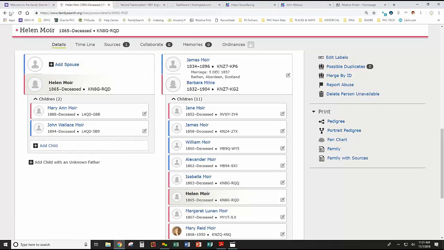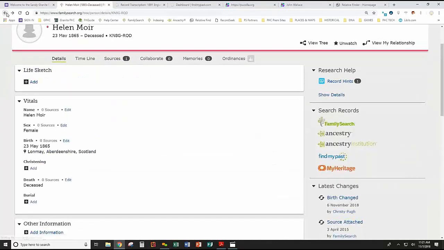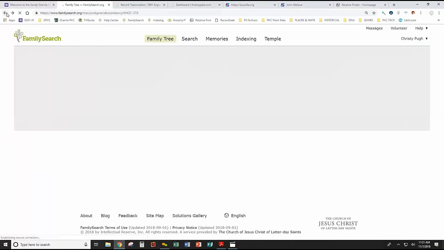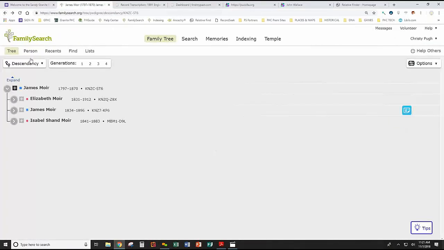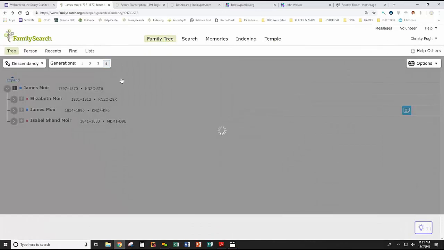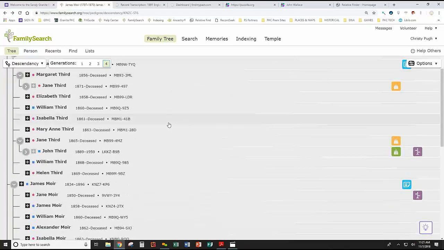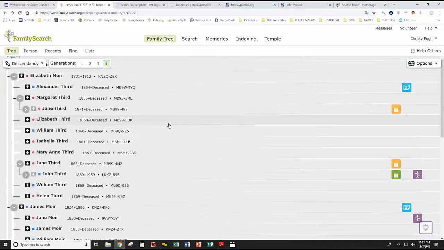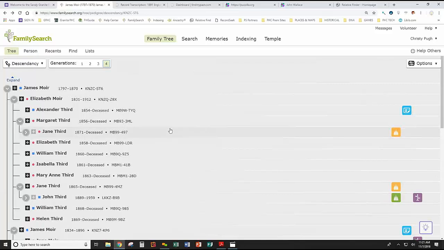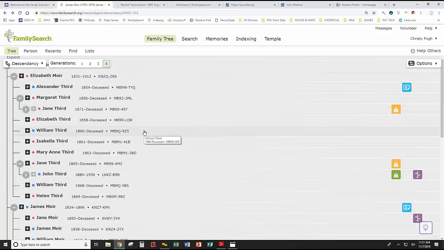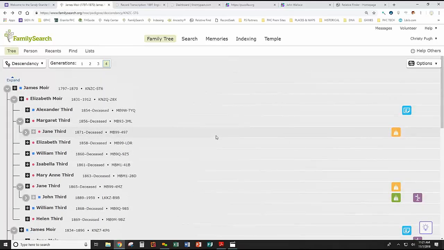Okay, so just to take you back to the descendancy chart. This is how, using this descendancy view chart, you can find new people, find new cousins. So there's an example of how you can do it. And this is all using Family Search. This is all free, and it's a pretty simple way of doing it.